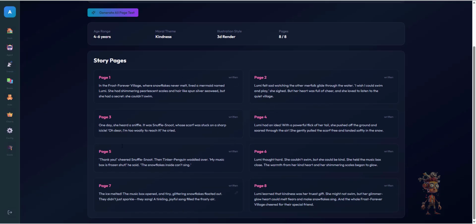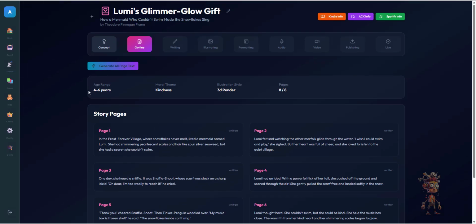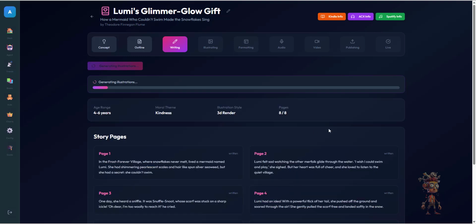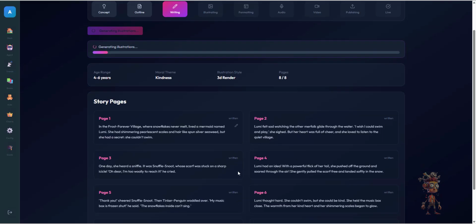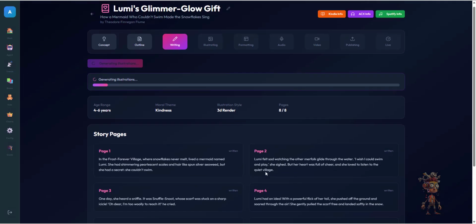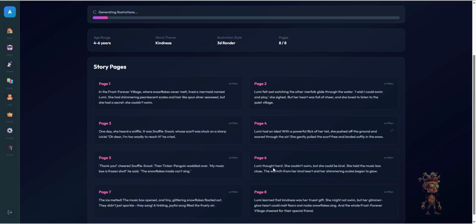I only generated an 8-page book here. And it shows you what you selected from the top here. I'm just going to confirm my text, and I'm going to say go ahead and create the illustrations. So I'll click there. We're going to let that run through, and it's just going to go through these 8 pages and content. It's going to create the illustrations for that.